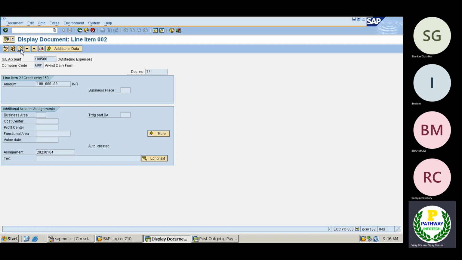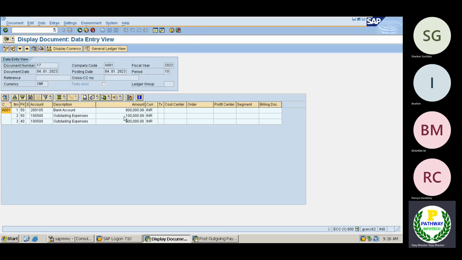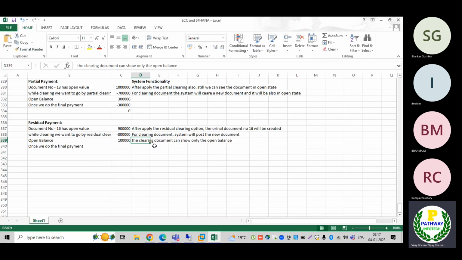If you go inside this one, you can identify the three line items here. One is the total value of the document, then this is the clearing account, this is the amount for which we made payment, and this is the one still yet to be paid. This is the functionality of the residual payment you need to understand clearly. Once we do the final payment, then for the final payment also the system will post a new document.